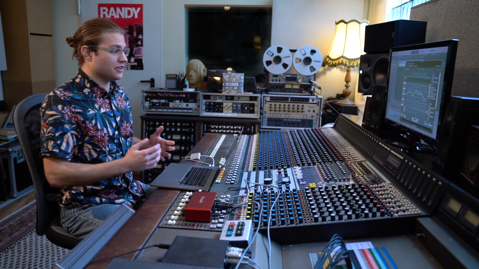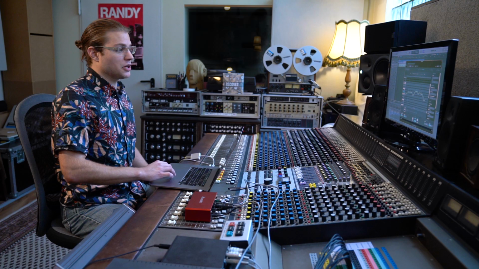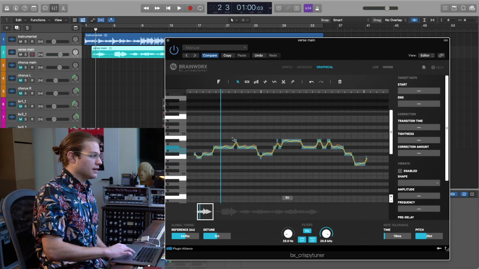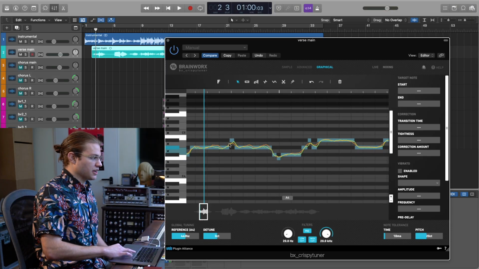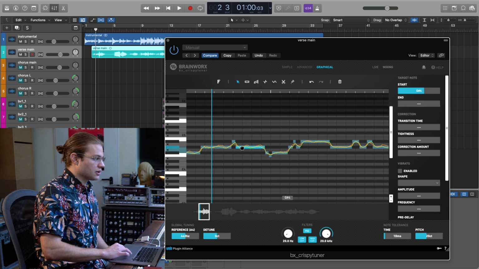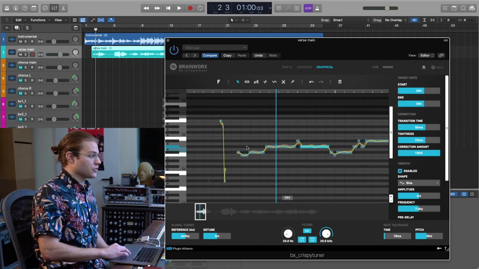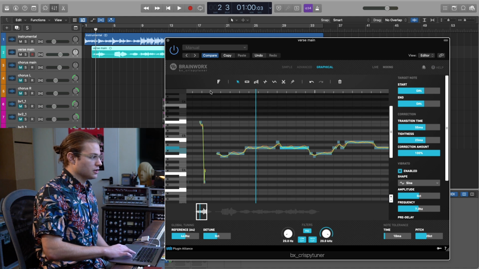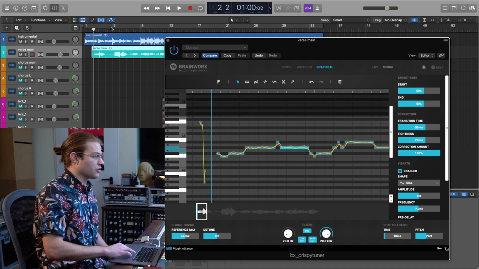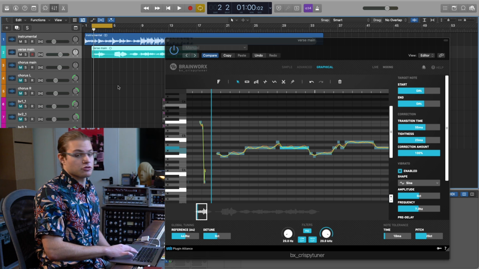As you can see here, we've now recorded all of the pitch information into the graphical mode, and it has created these note objects that you can actually drag around in order to affect the pitch of the tuned signal. So let me just give you a little demonstration of this, where we are focusing on the very first phrase of the song.